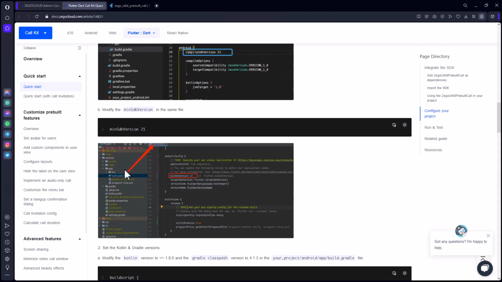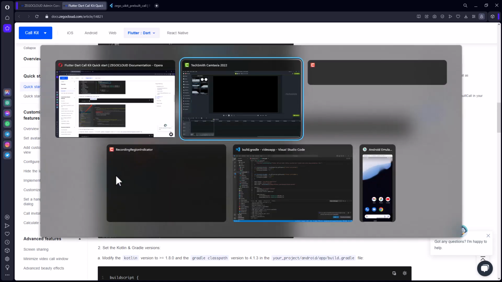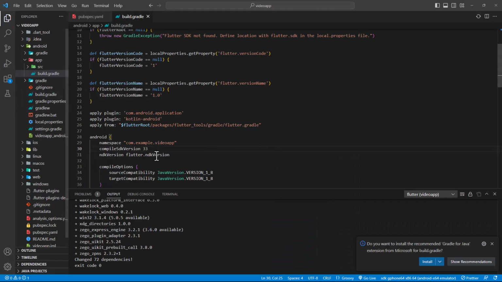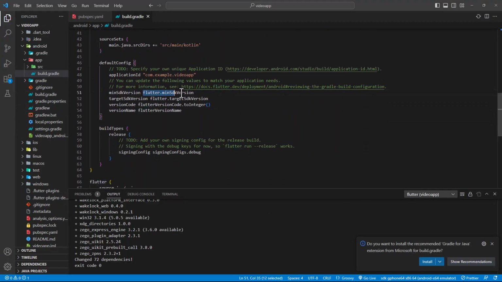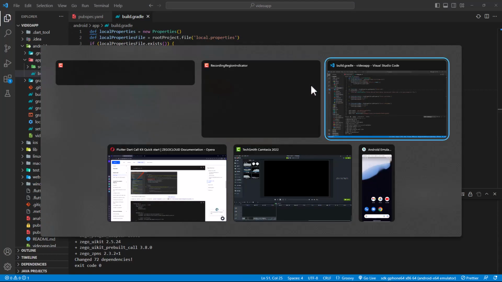So the next step is changing the minimum SDK version to 21. So this is also app level build.gradle. So where is it? Minimum SDK version to 21. So let's go for the next step.